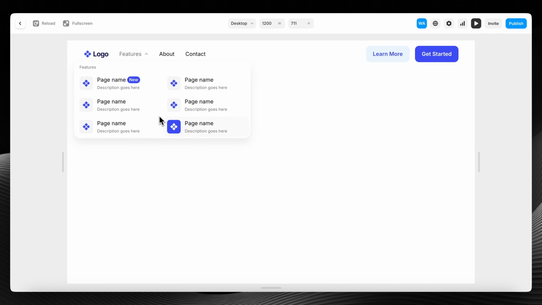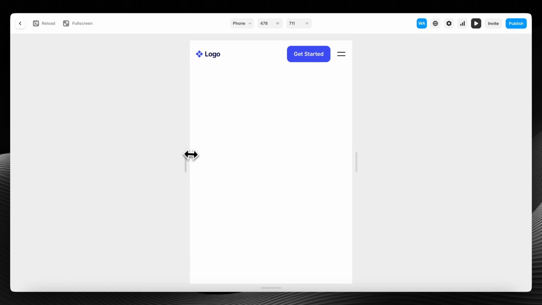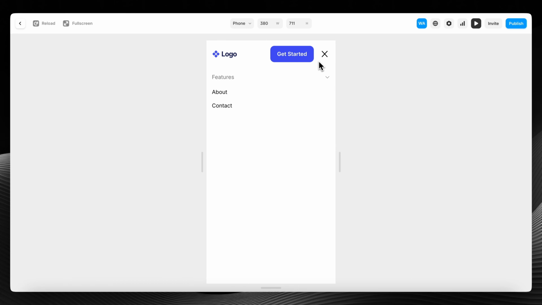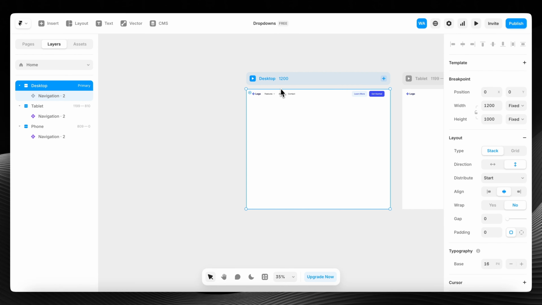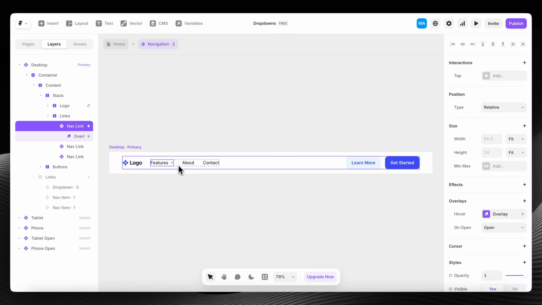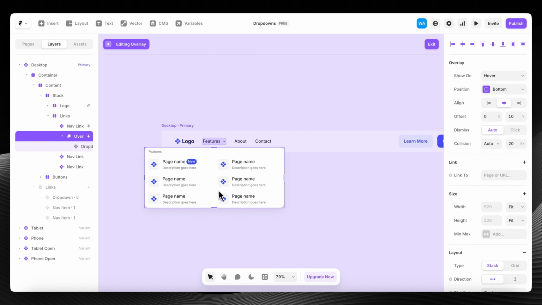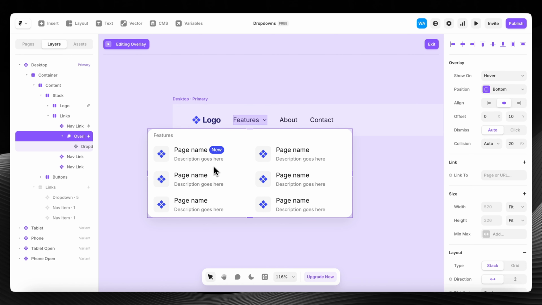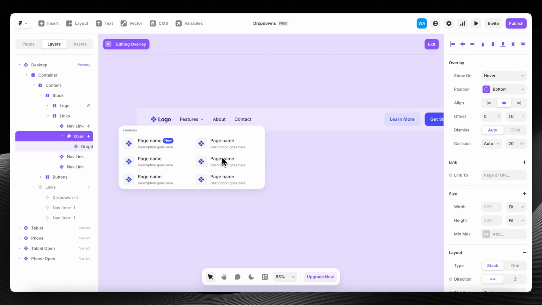So we've got a drop down here, and then when we move it to the phone breakpoint, we've now got basically what's an accordion, and it's a collapsible thing that opens and closes and shows us all of our links. So that's great, but what if we want to customize the drop down? And I'm assuming you will want to do that, because right now we've just got a bunch of buttons here that just say page name, a bunch of nav items. We obviously don't want that.